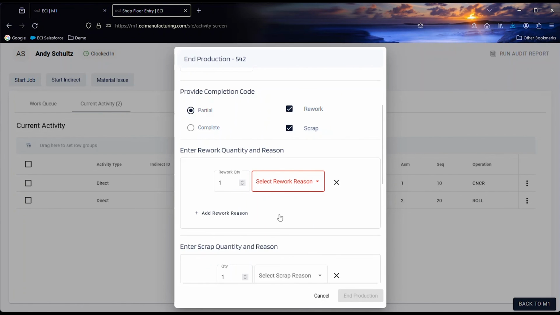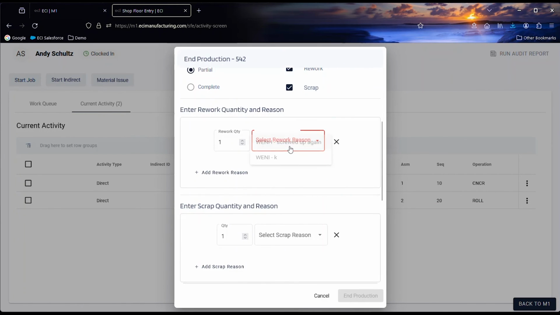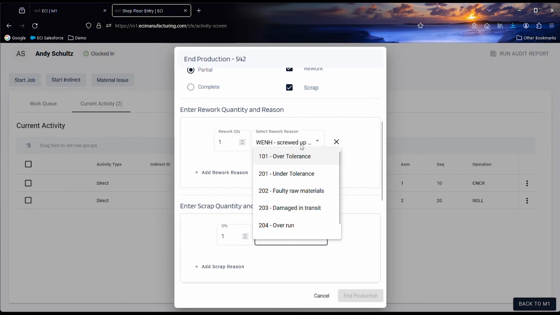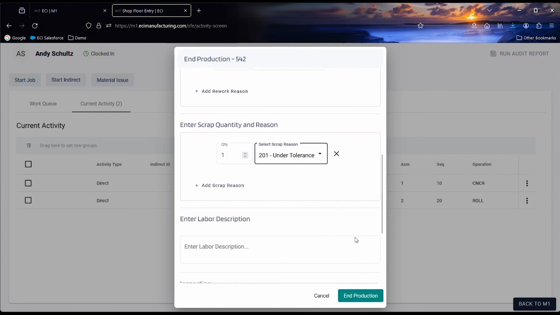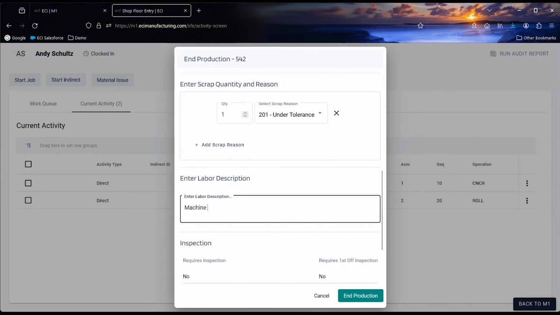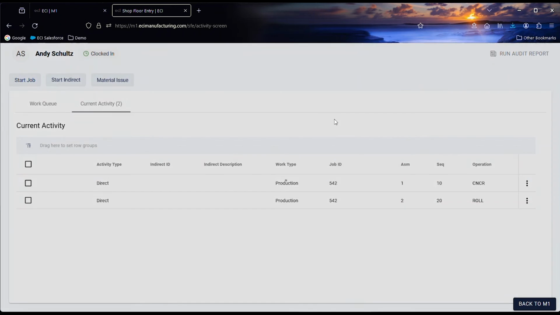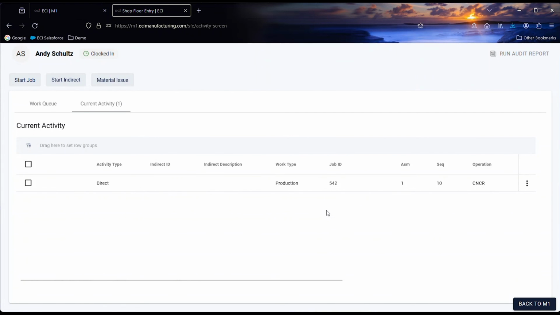Or we're actually reworking and scrapping, so we can come in and enter both a rework and a scrap for some reason, and go ahead and end. Maybe it was a machine calibration issue, and we can end that production. So that will now allocate back to everything inside of M1, the inventory, the time cards, everything is now syncing back with the main system.